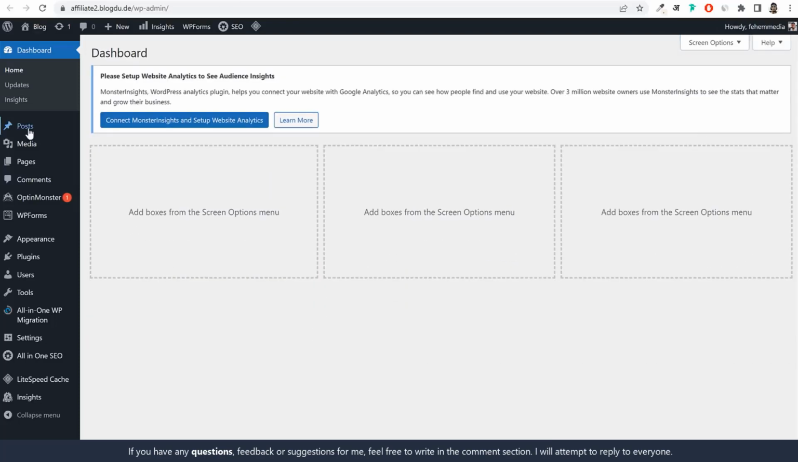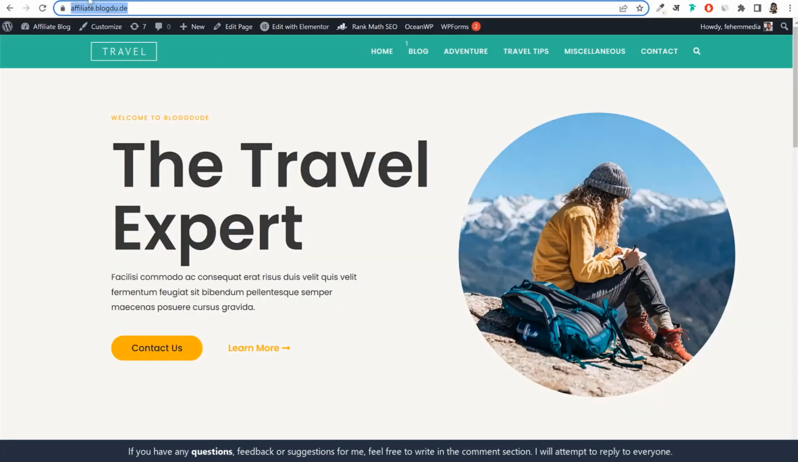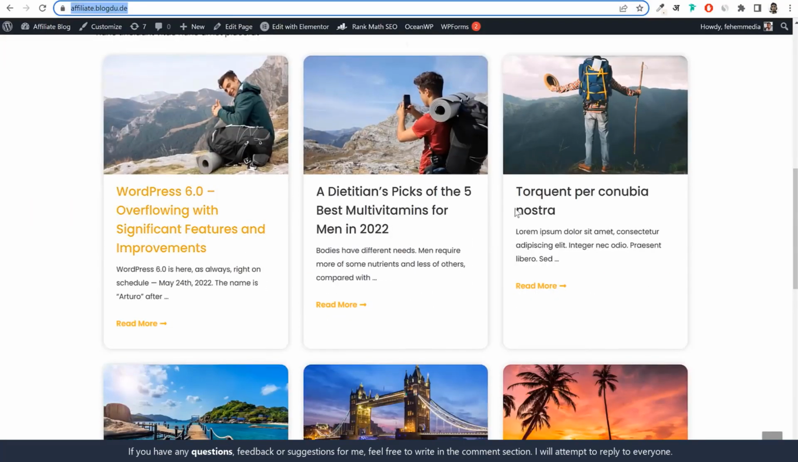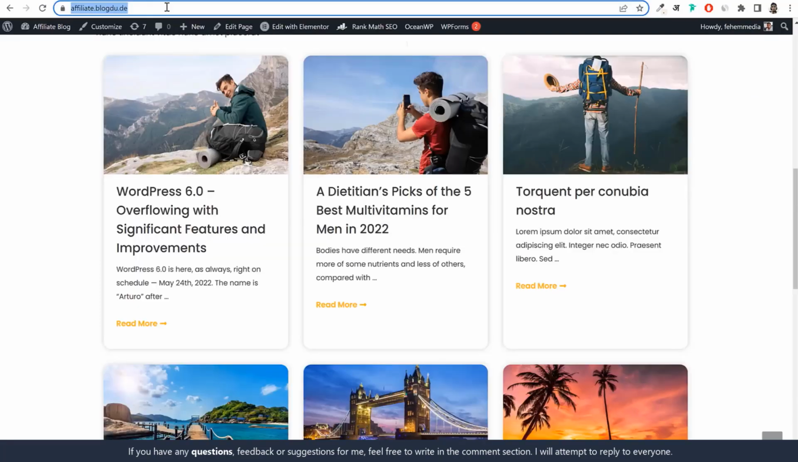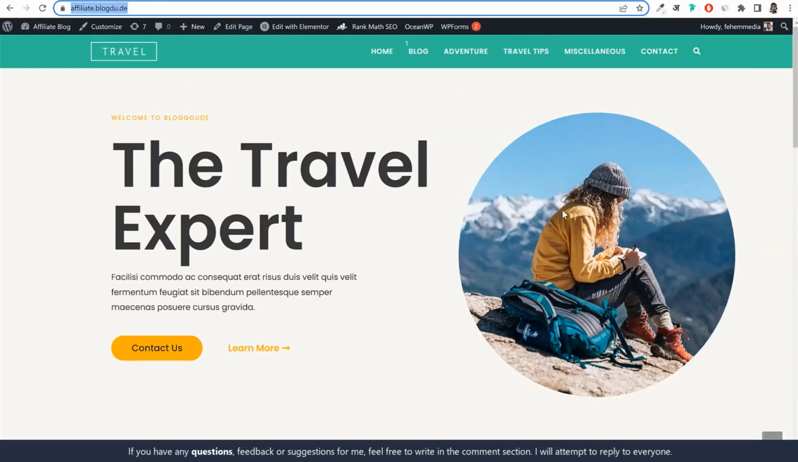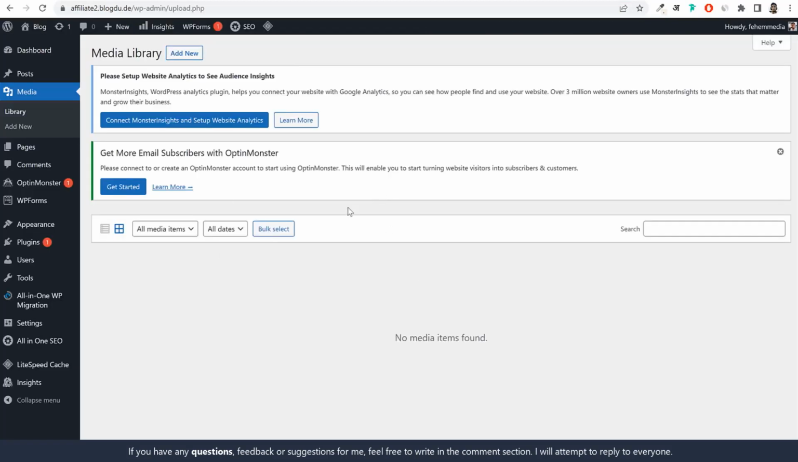Now, at the left hand side, you'll see the next option is your post option. We'll be using this post option to create these affiliate blog posts. For now, you can see one dummy blog post, Hello World, is created for you. Later on in this video, we'll delete this one and create our own custom blog post. Then we have the media option. Whatever media files you're using on this website, all these thumbnails and images, you'll see all of those over here and you can manage them from here.